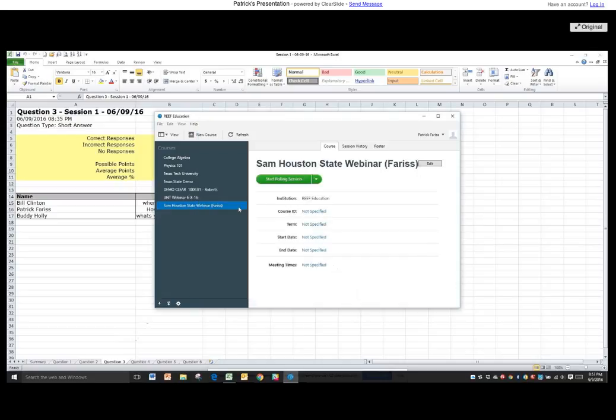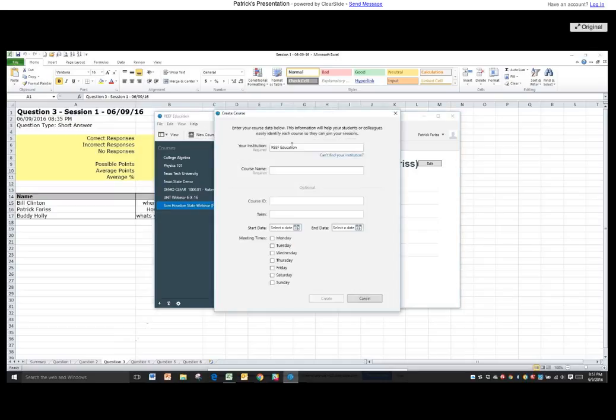If we have multiple courses, all of those courses will be located right here. If we wanted to add a new course, we would just click New Course. We can type in Sam Houston State University, and as we type that in, it will populate, and then we can put in our course right here.